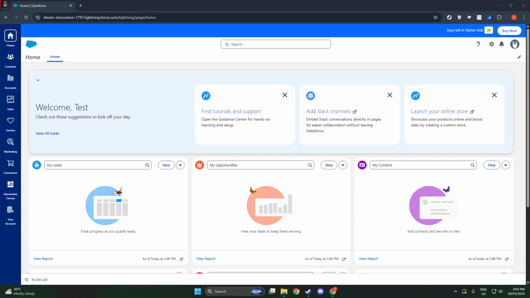In today's video, I'm going to teach you how to see events in Salesforce. Whether you're managing personal appointments or keeping track of important business meetings, Salesforce makes it easy to view your schedule all in one place. Let's explore how you can access and navigate your calendar within Salesforce.